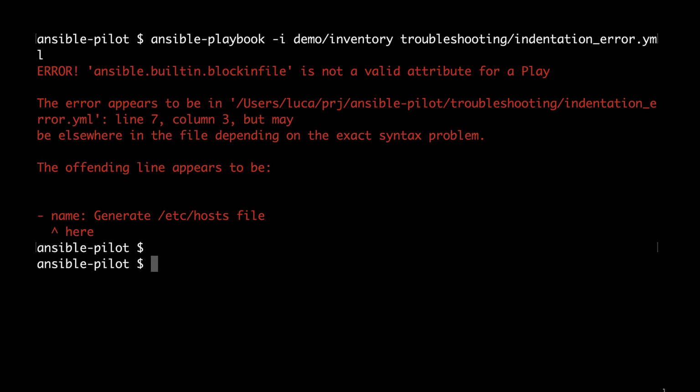I decided to start from the error message, because most of the time it is what you are facing. In this case, you can see that Ansible is detecting a possible problem on line number 7, and the problem could be related to some attribute that is not valid in a play, so we need to get back to our code editor and take a deep look into the code.